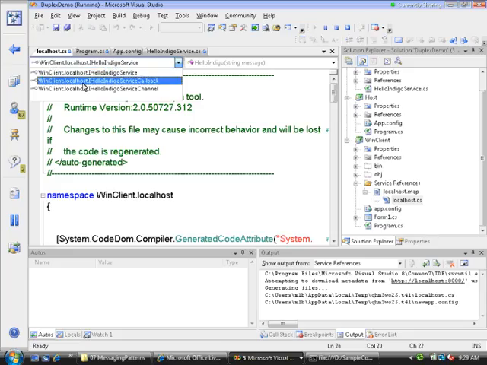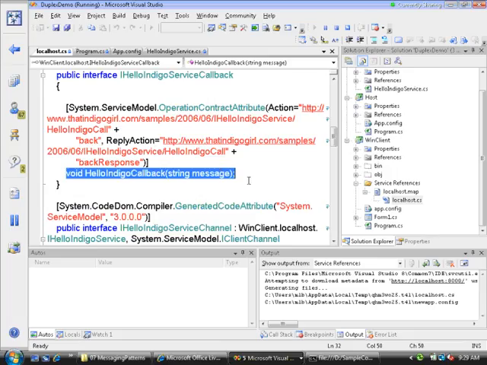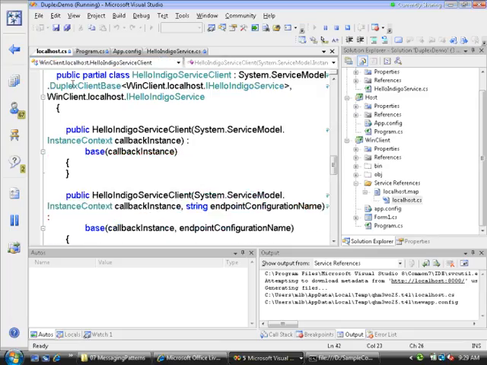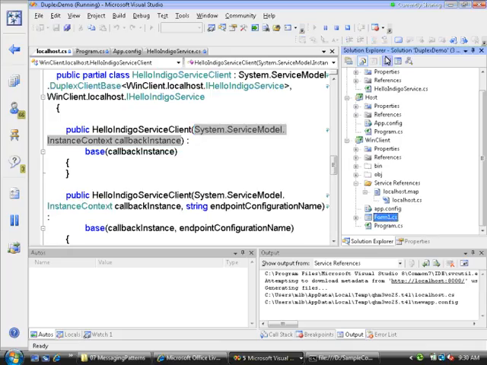So what we'll see here is that I have a callback contract defined, and it's got Hello Indigo Callback as the message. What you'll also see here is that my proxy implements, instead of ClientBase, DuplexClientBase, which is a special base class that supports a duplex channel, which means that we need to provide to the constructor of the proxy the object that will receive the messages from the service. Makes sense, right? So what we're going to do is go to the form.